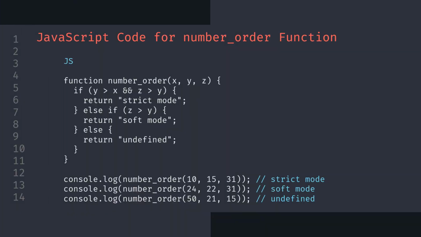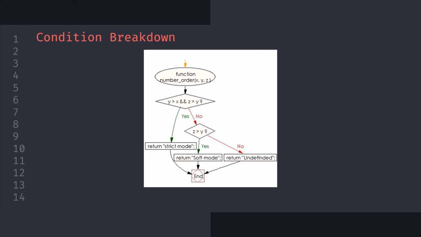Here's a number order function. It takes three numbers as parameters and checks for strict or soft mode based on their order. The function first checks if the sequence is strictly increasing. If not, it checks for soft mode, and if neither condition is satisfied, it returns undefined.